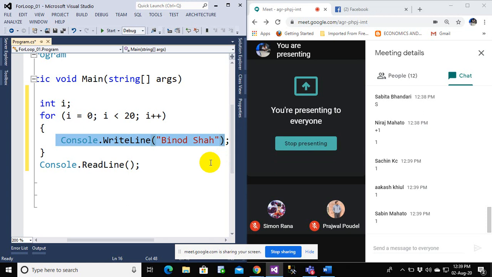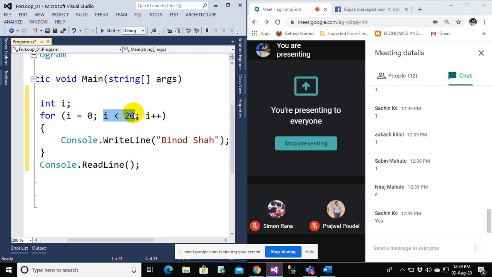But again this will go up. Now I is no longer 0. The value of I is now 1. Is 1 less than 20? Yes. Then what should be the new value of I? 2. Absolutely. This is going to print it again.